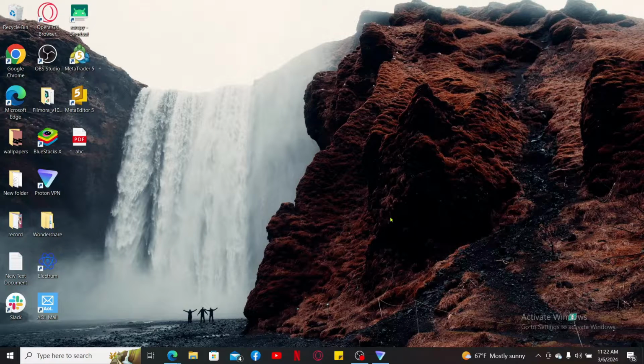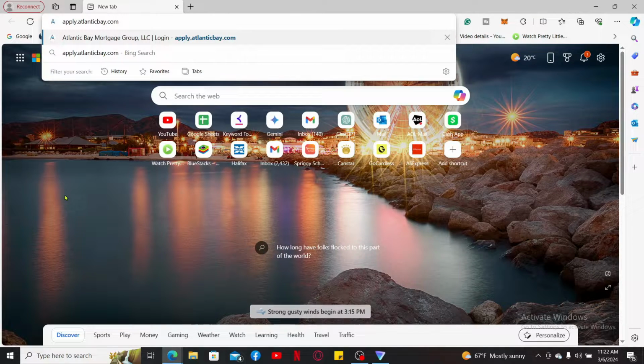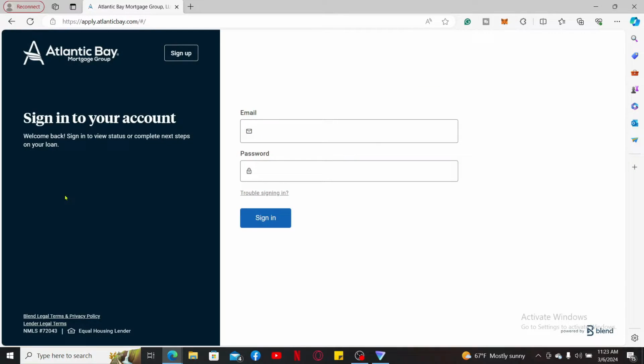The first thing to do is to open a web browser of your choice. Now, go to the web address bar at the top and type in apply.atlanticbay.com and search. Now, you will get to the sign-in page of Atlantic Bay.